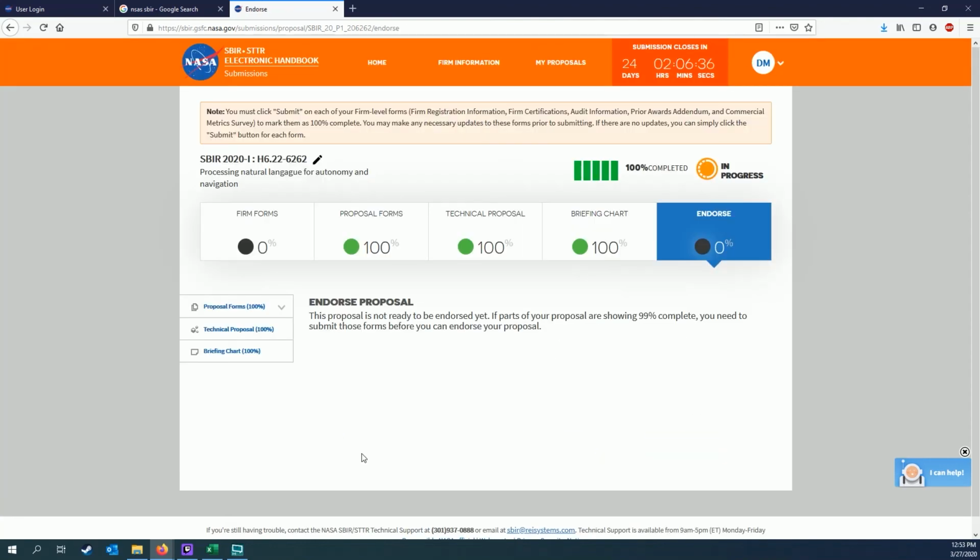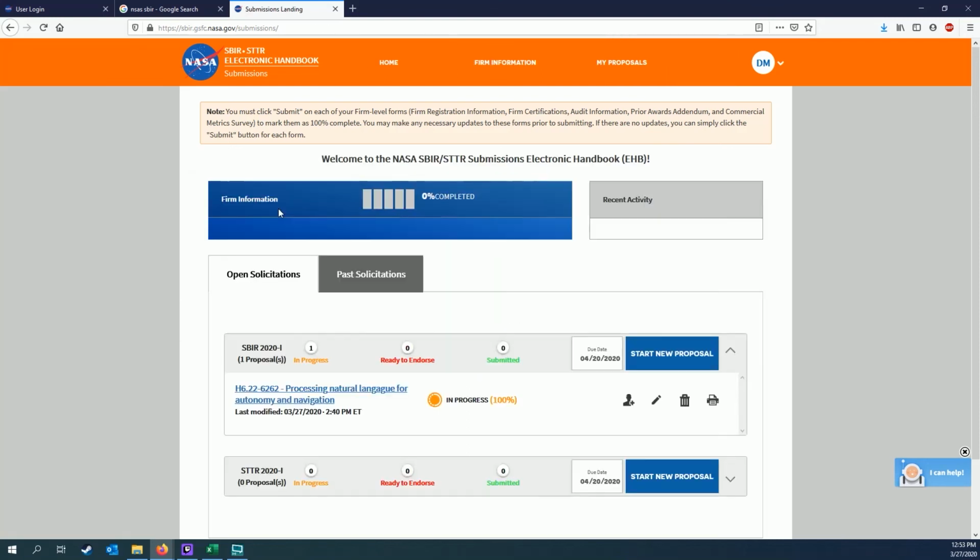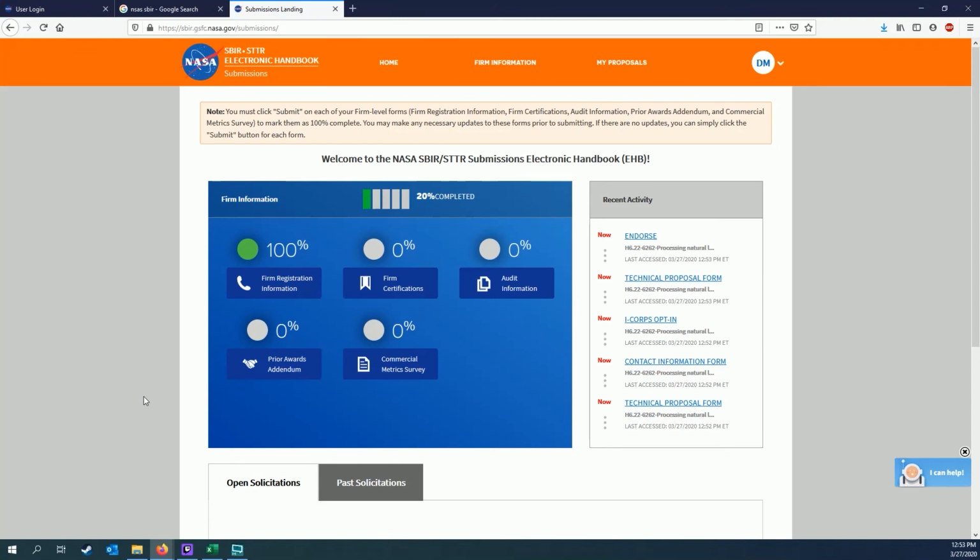So I filled out my proposal forms. I have my technical proposal up there, filled out my budget, got it complete, put in my briefing chart. Now you say, well, you should be ready to endorse. So when you click on endorse, it's still sitting at 0% though, even though everything here is 100%. And that's because I have to go back and actually edit my firm forms. Now you don't have to do this after the proposal. You can actually do this first.